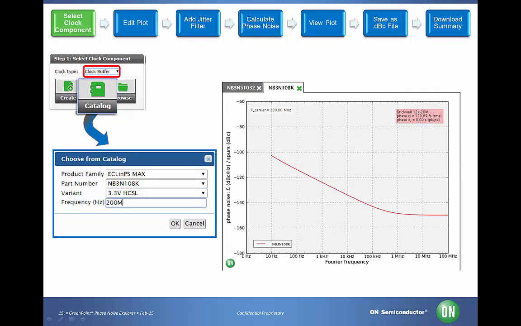Select the Eclipse Max product family and the part number NB3N108K. The variant is 3.3 volts HCSL, and for frequency, type in the carrier frequency of the clock source, which was 200 MHz. In order to use the sum and combine functions, the components of the clock tree must have the same operating frequency. Click OK. You can see that this new part was created in its own tab.